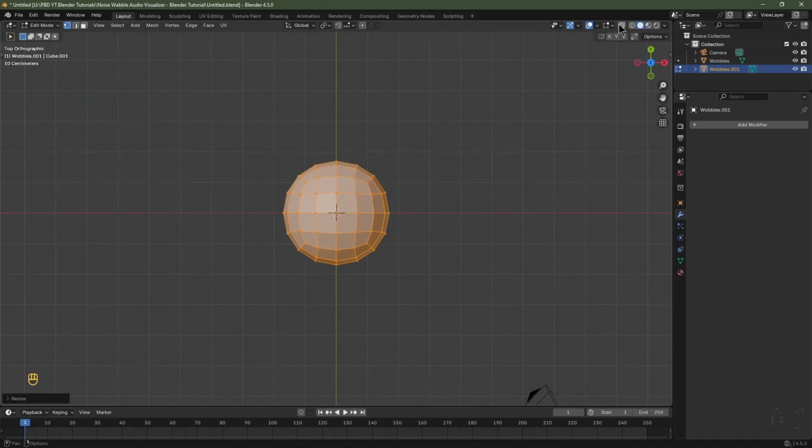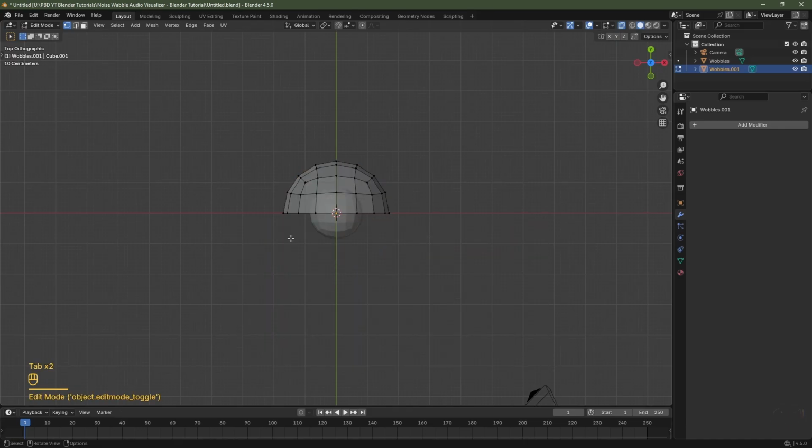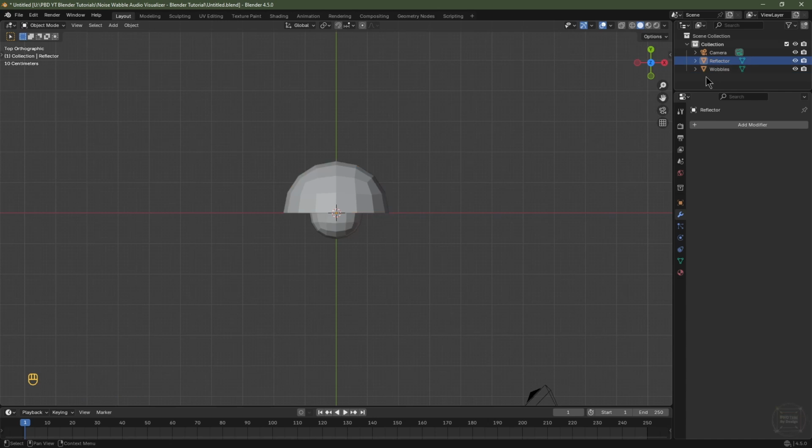I'll then toggle on X-ray view, and I'm going to box select all of these vertices here. I'm going to hit X and we'll delete the vertices. I'll then tab out of edit mode. I'm going to toggle off X-ray view. In my outliner, I'm going to rename this object to Reflector. In the outliner, I'm going to click the eye icon and hide that from the 3D viewport. I'll select the Wobbles object.